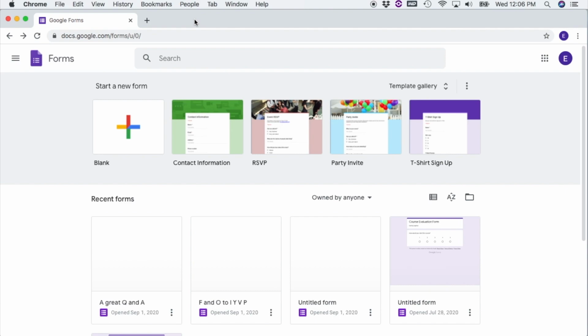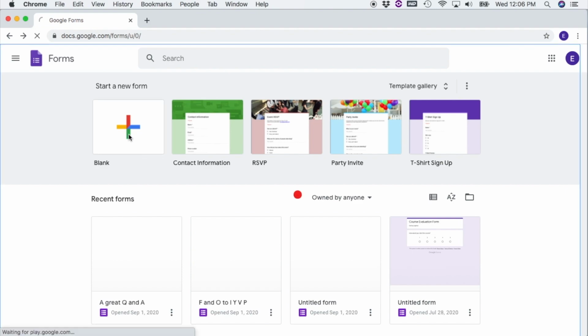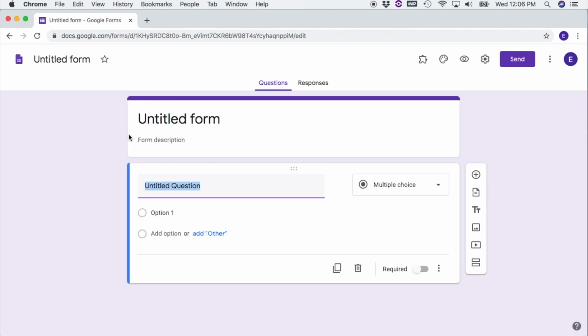Google Forms is a free program as long as you have a Google membership, which is free. You can access Google Forms, and I just wanted to show you a quick tutorial on how Google Forms works. If you click on blank in Google Forms, it'll open up a new form.